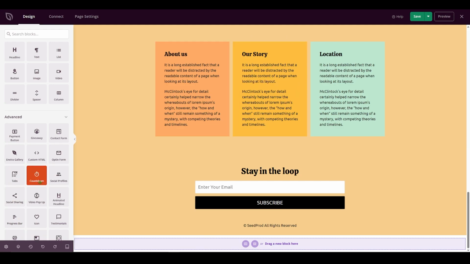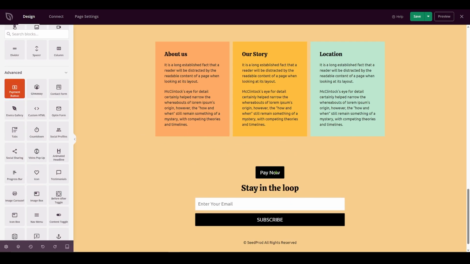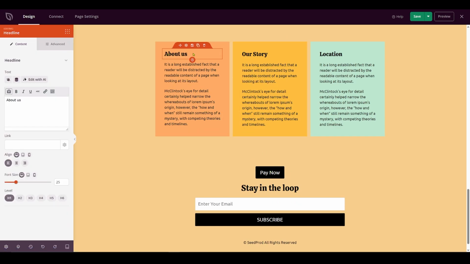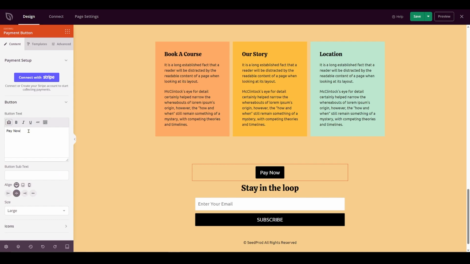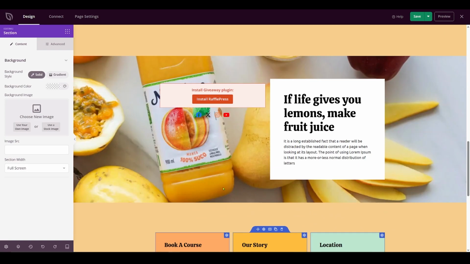But say there is something down here where we want to make a direct sale. We can just add a payment button. So let's drop that down into there. Pay now. Say that this is for courses. So we can just come here, call that book a course. Click on the link here. Pay for your course. And immediately we've started to build this into something that suits my needs with very little effort.